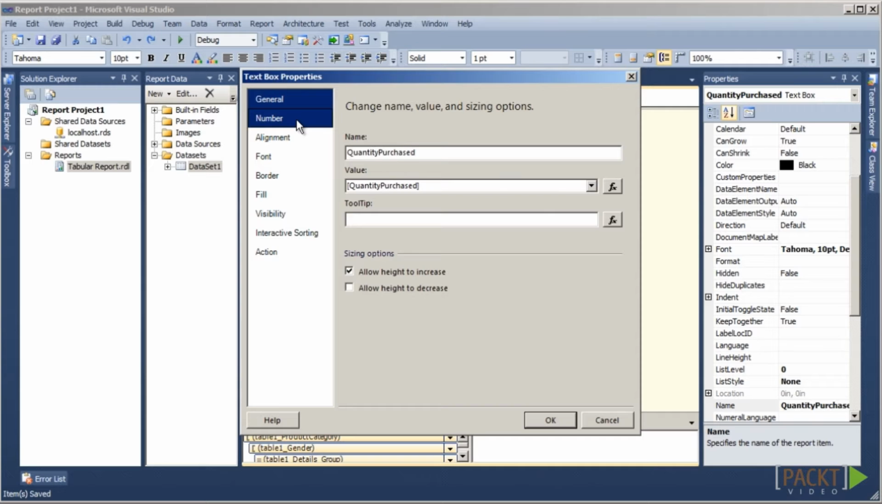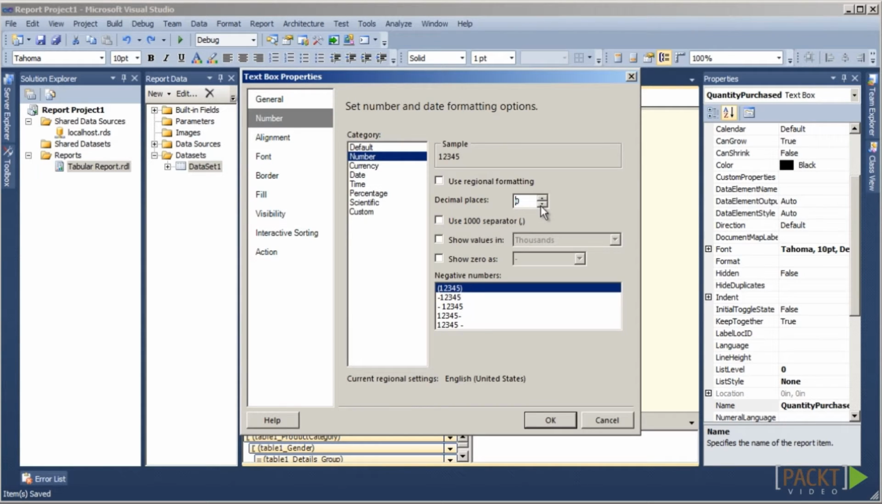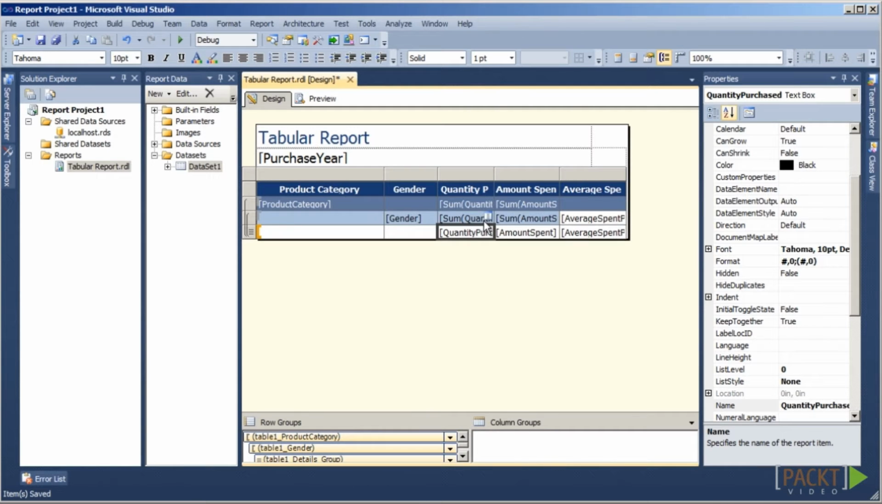We will select the number page, select the number category, set the decimal places to 0, and check the Use Thousand Separator checkbox. Click on OK. We will need to repeat this for the two other text boxes in the quantity purchased column's group rows.